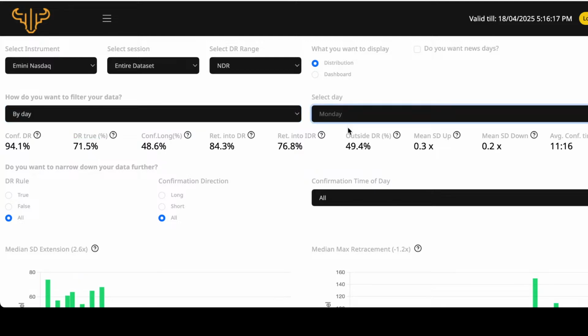So we're going to filter this data by days. Today is Tuesday. We're looking at the E-mini NASDAQ, New York session. So there is a 72.4% chance that once we get a confirmation, the other side of that range will not break. And then there's an 87.1% chance that we will retrace back into our range. That's why we wait for confirmation. As soon as that confirmation comes, our probabilities are increased to 72.4%.